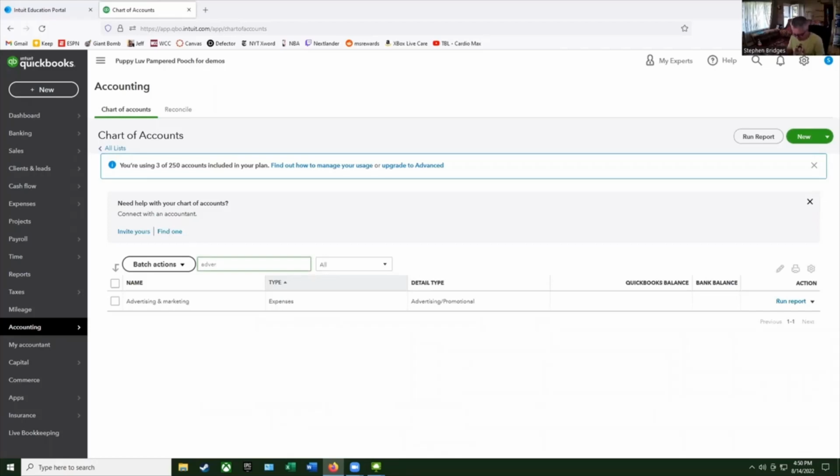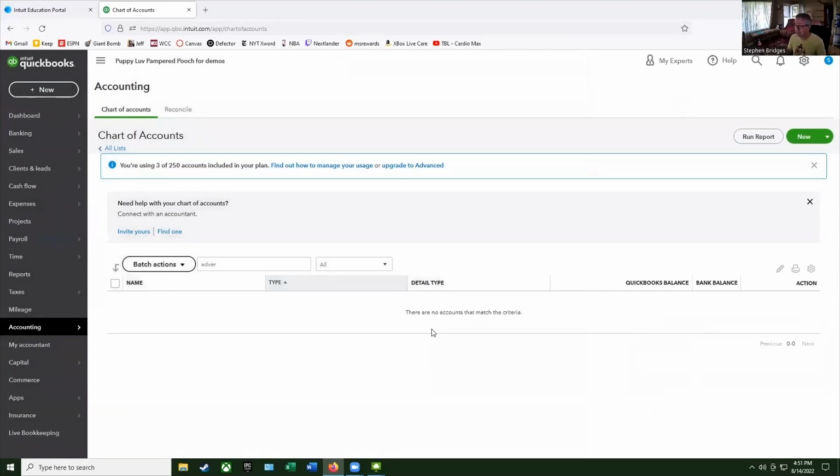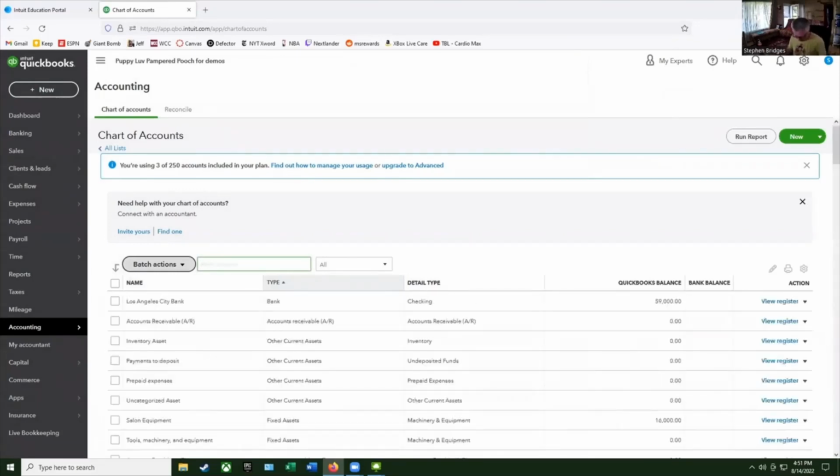So we're going to go in here, and we're going to edit it. And we're going to just change the account name from advertising and marketing to just plain marketing. Capitalize that M. Is there anything else we need to do with that? No, we're done. So now, because advertising is no longer there, we just did marketing. Hey, marketing. Okay. And so now let's see what else we want to do here. We want to do a new account.